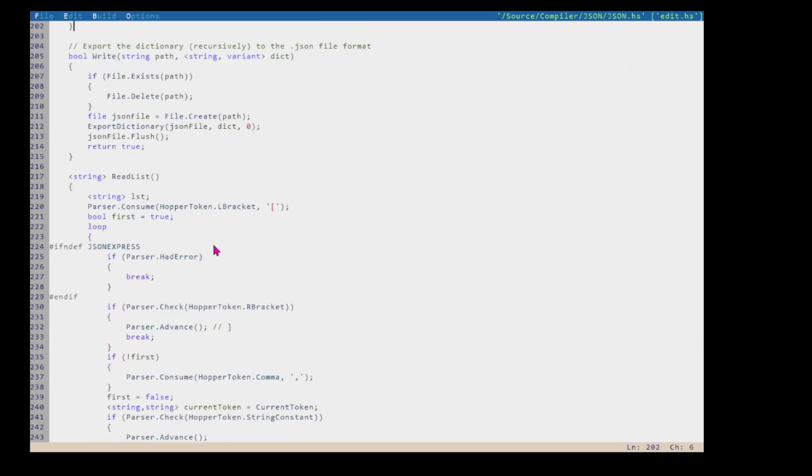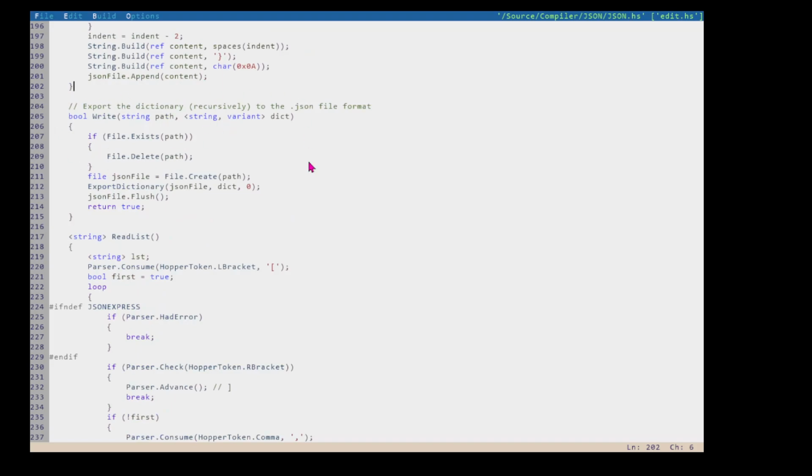And it can read them as well. So when you write out a JSON file, it takes a path. If the file exists, it deletes it. It's kind of redundant because inside create it does the same thing, but it makes it for clarity. It tells you what it's doing. And then it just exports the dictionary at the top of the recursive stack that is the JSON structure. And then at the end of it, it flushes it.